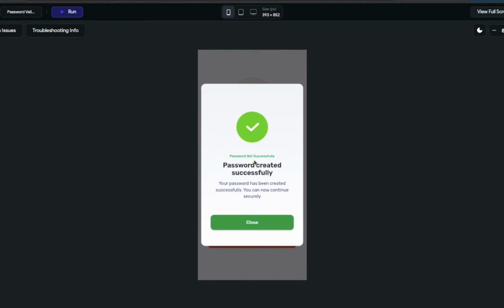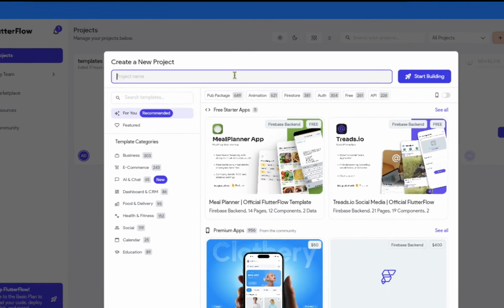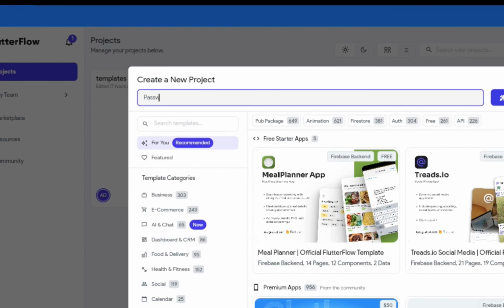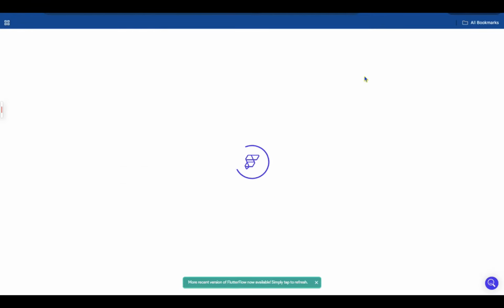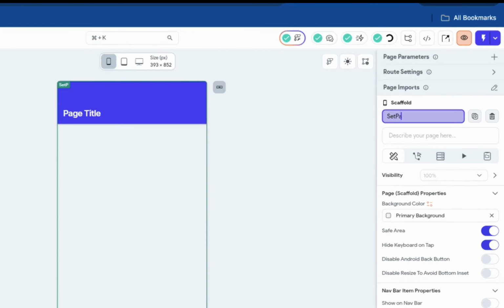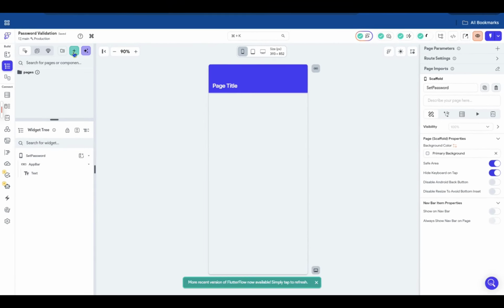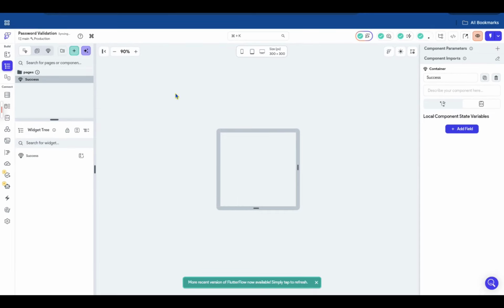Now let's build it from scratch. I'll start by creating a new project in FlutterFlow. I'll name it Password Validation. Then I'll click Build. Next, I'll create the main page called Set Password. I'll also create a component that appears after a successful setup. Let's call it Success. Now we have both the page and the component ready.